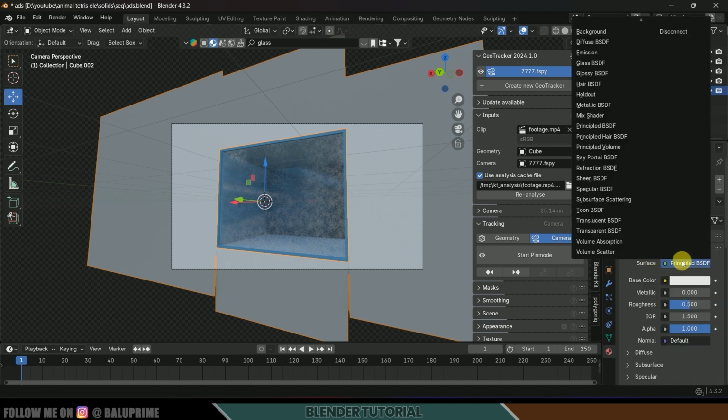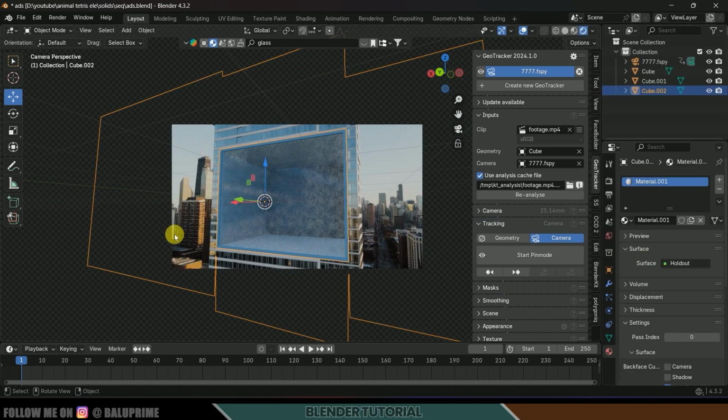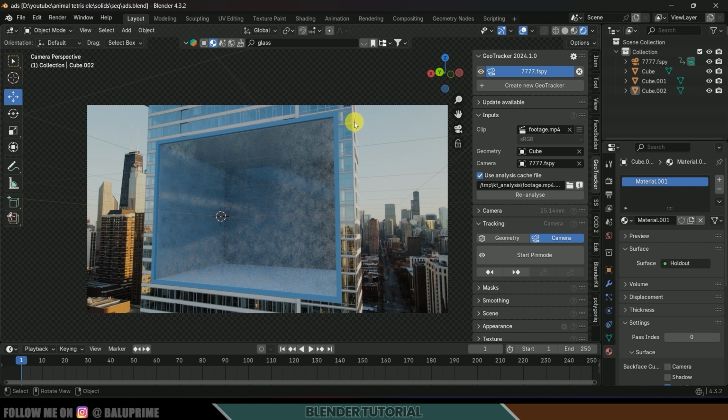In surface, change this to hold out. So now you can see we got our footage visible and this extruded mesh is invisible. So if you want to extrude these extensions, let's do that also.